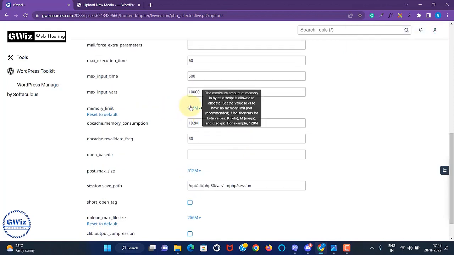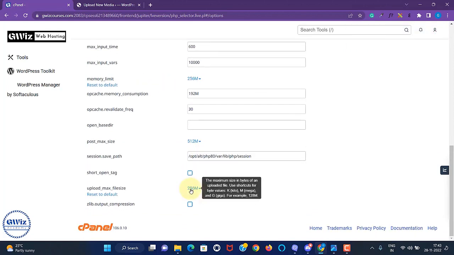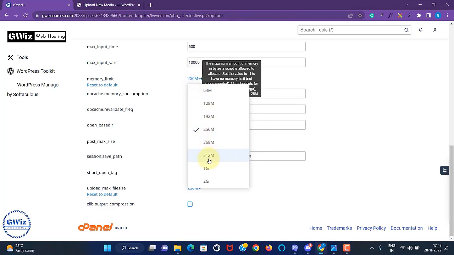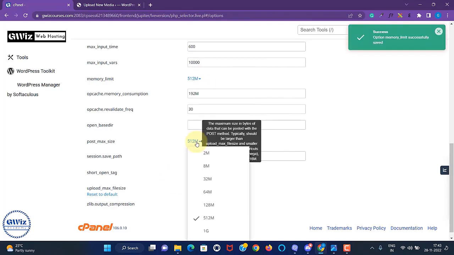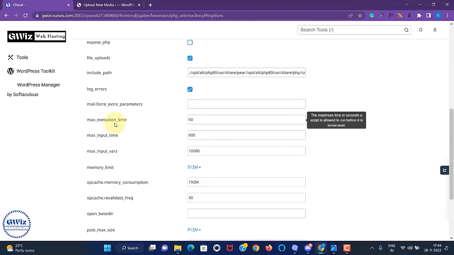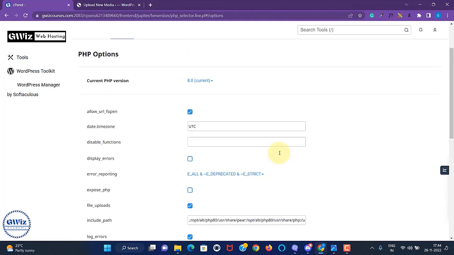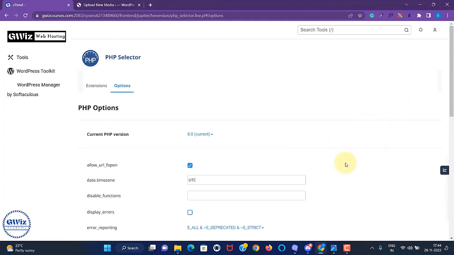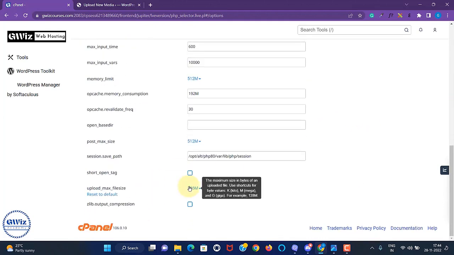But please remember, we need a memory limit nearly double the upload max file size. So memory limit, let's just keep 512. Let's see if we get an option of 256. Oh no, 256 option is not available. It's okay. The max execution time and input time are not mandatory, they're optional. You can change them if required. And yes, changes are successfully saved. When we select the option, by default it gets saved.